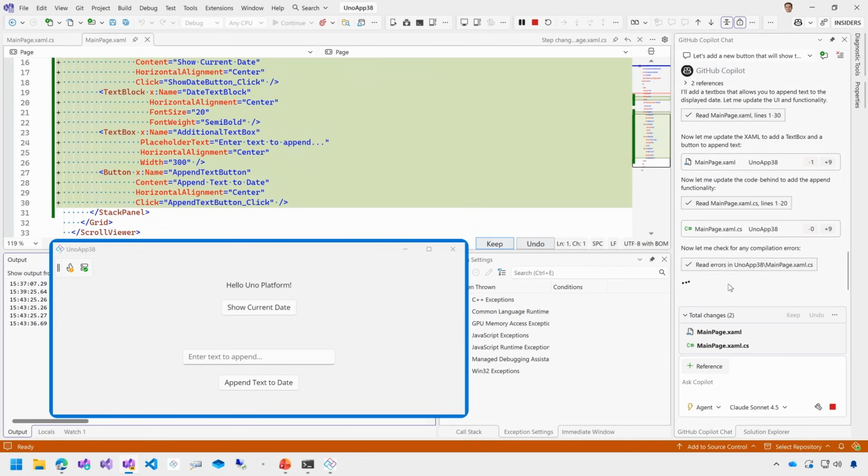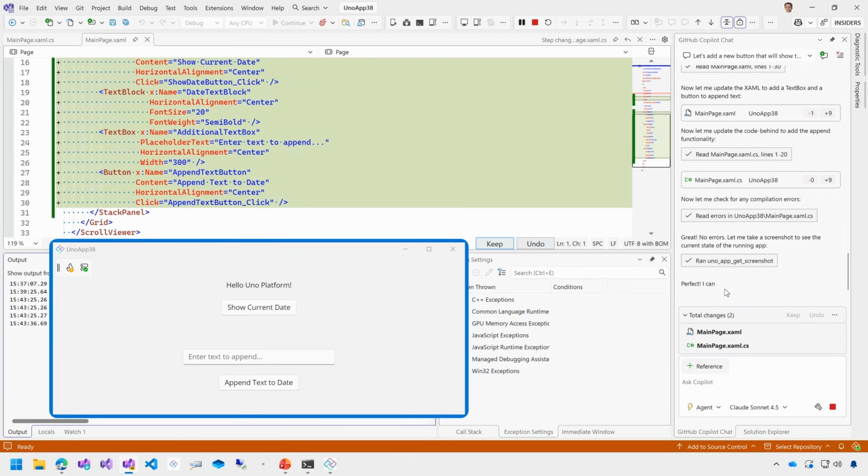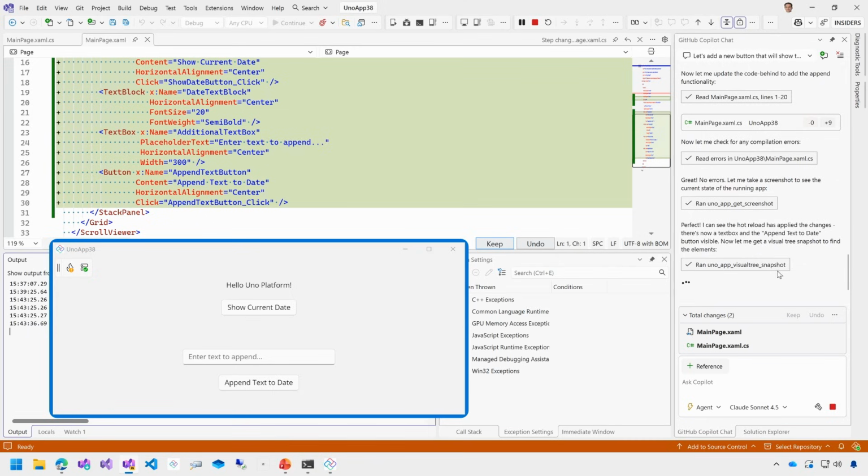So it's trying to read errors from the compilation, to see if there's anything that needs to be changed. There are no errors. It's taking a screenshot again, and now it's going to determine that there's that new text box that's supposed to be added, and then it will make modifications to see what happens there, and whether the change that was supposed to happen is the right one. So it's taking a snapshot again to see the internal structure of the visual tree.